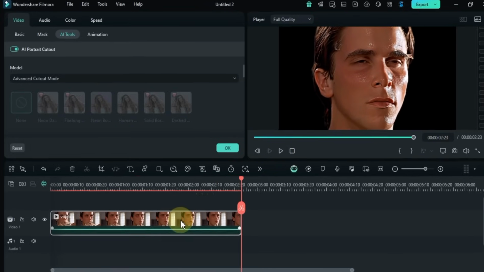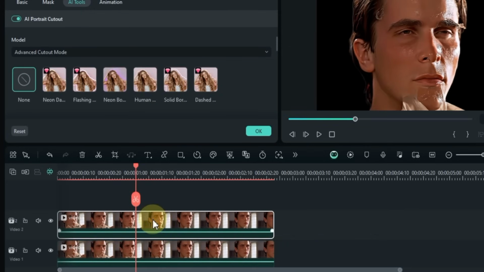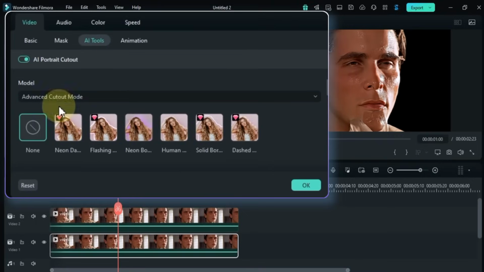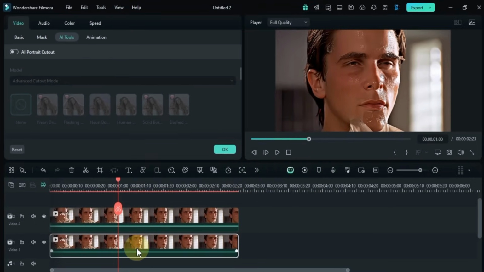Now duplicate the video on the timeline in the same position. The shortcut for this is Alt plus left click plus drag. Select the video on the lower track and go back to the AI Portrait Cutout tool. Turn off the toggle for this tool to restore the background of the video on the bottom track.